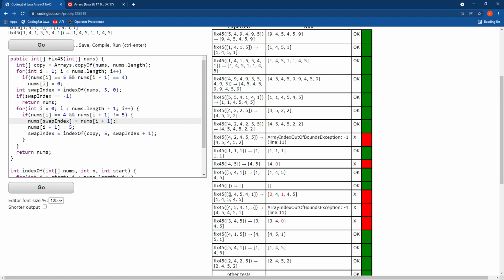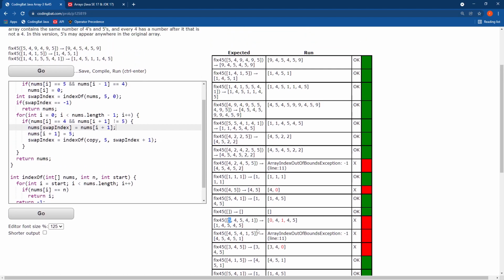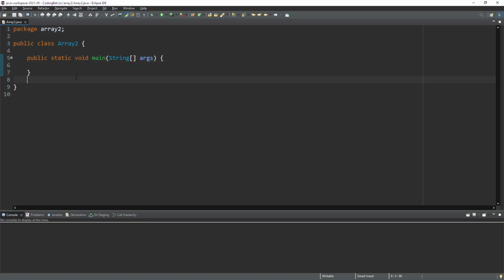If we're going through, if nums[i] equals 5 and nums[i-1] equals 4, set it to 0. So we do the indexOf, and we find the index of the first 5 is that. Then we're going through, we should encounter this 5, and then we should swap it with what's there. I'm very confused. I'm actually going to go over to an IDE and try and work this one out.